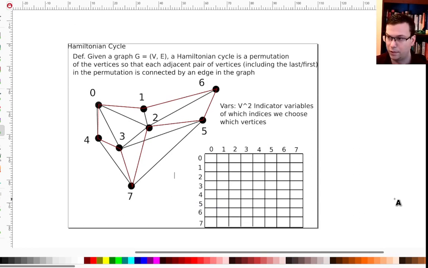And so this table I'm going to use to depict the variables here. And along the rows, I'll say this is the index in the permutation, right? So I have, in this case, 8 vertices, and I need to choose 8 of them in a permutation in some particular order. So along the rows, I'll have the index of the permutation. Along the columns, I'll have the index into the graph. And so I will have a variable for each index in the permutation for each index in the graph. So there will be V squared variables. And I'm going to make that variable a 1 if that particular vertex in the graph showed up at this particular index in the permutation.